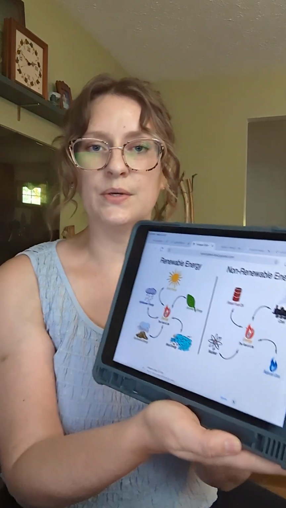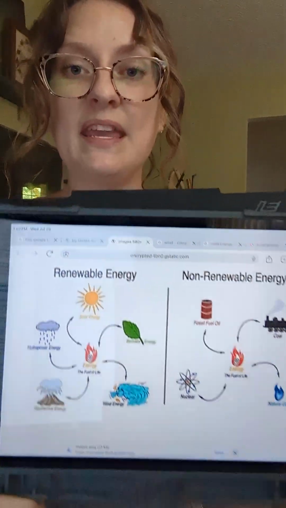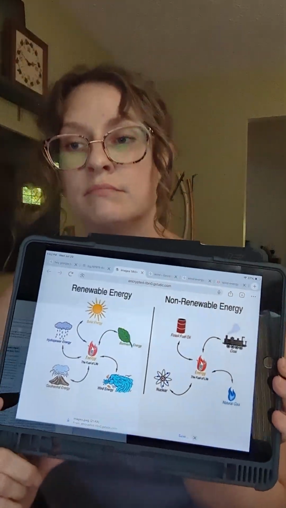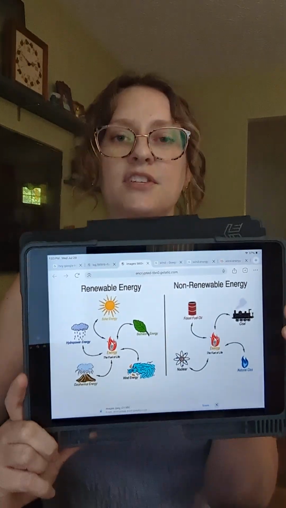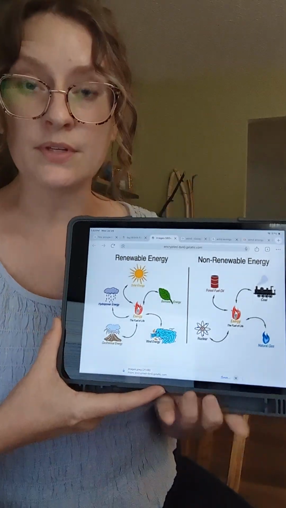The power that we get comes from electricity. And we know that electricity comes from different resources in the earth. Those resources are used to make energy in the form of gas, electricity, and other types of fuel. We have renewable resources and non-renewable resources.